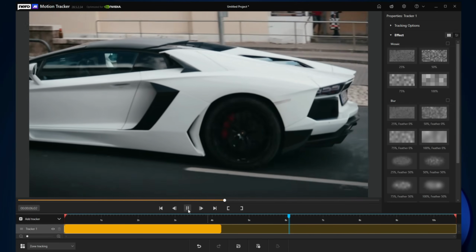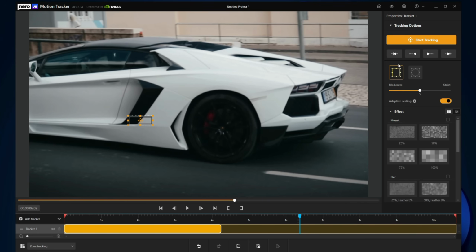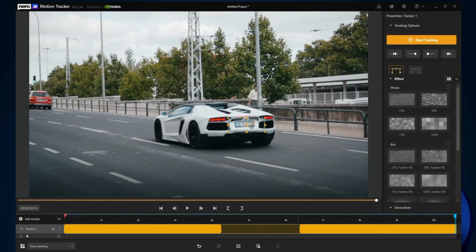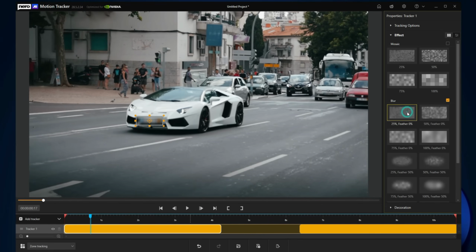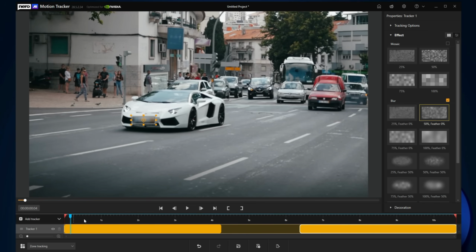Now, for example, if I want to track the rear number plate, I will move the video slightly forward until the rear number plate becomes visible. I simply drag the tracker onto the rear number plate of the car and adjust its size. After doing this, I click on Start Tracking again, and within 2 to 4 seconds, this tracking is also completed. Now, for example, if I want to hide this number plate, I can apply any blur effect from here. You can see that the blur effect has been applied in both places.